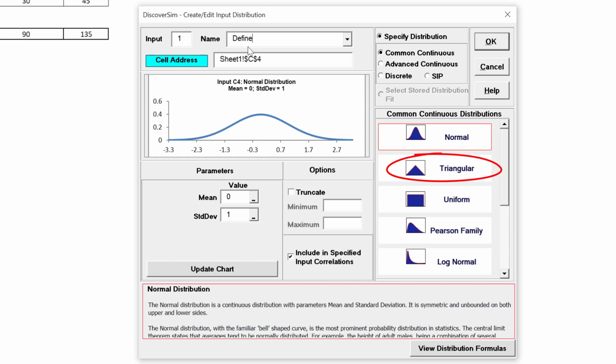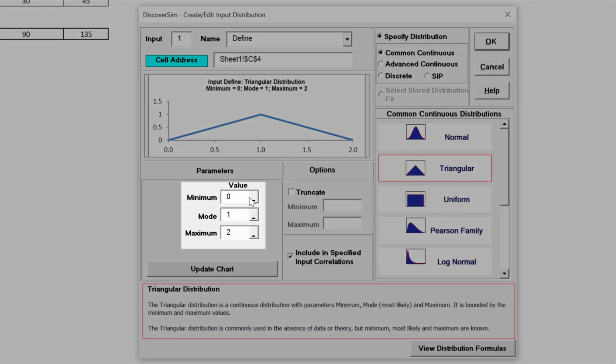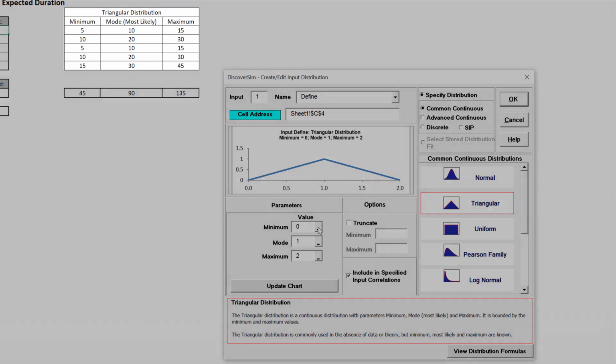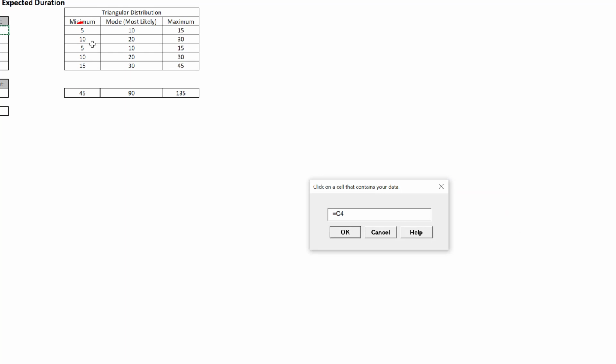Select Triangular Distribution. As mentioned, our minimums, modes, and maximums have been estimated for each phase by the Six Sigma project team, and they're referenced in our worksheet. We'll use the cell reference function to assign our minimum, mode, and maximum to this input. Click the cell reference button beside minimum. Select the minimum referenced at cell F4 and click OK. Do the same for mode and maximum.